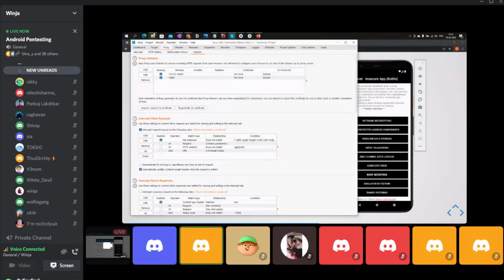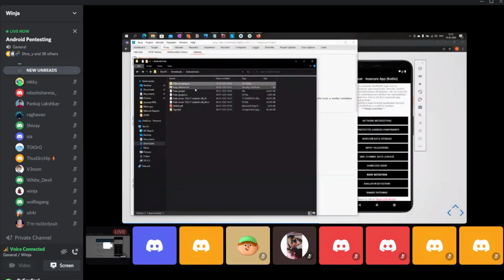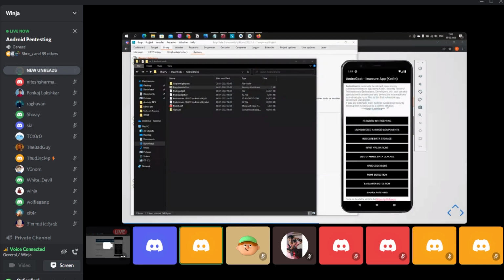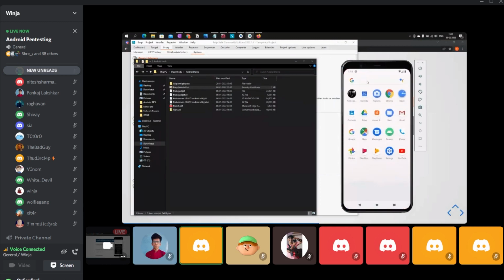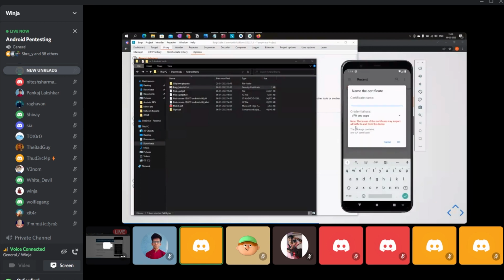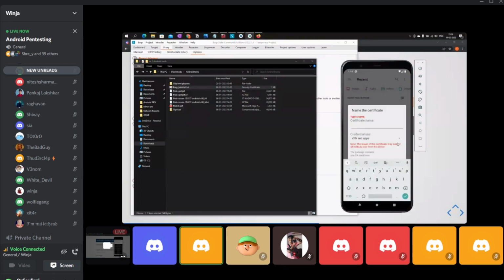I've already done it. So here is the Burp certificate. I already saved it before. I'll drag and drop it here into my mobile phone. It gets saved, and you can navigate to Files. Here you have the certificate which we saved. Just double-click on it. You can give any name to the certificate. Make sure the credential use is set to VPN and apps, and then press OK. I've already done it, so I'm not doing it again.